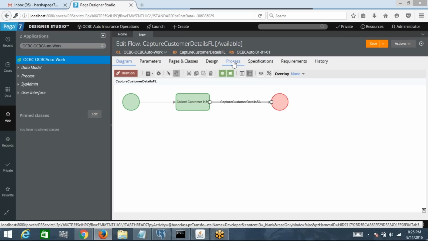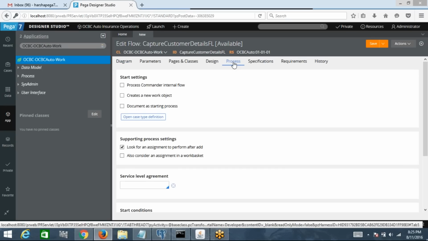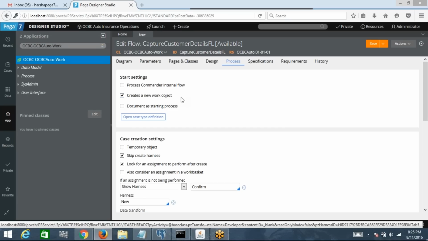So hang on. Go to the process tab now. Go to the process tab of the above flow. See, here you have an option called creates a new work object. Select this checkbox. Select the checkbox, creates a new work object.